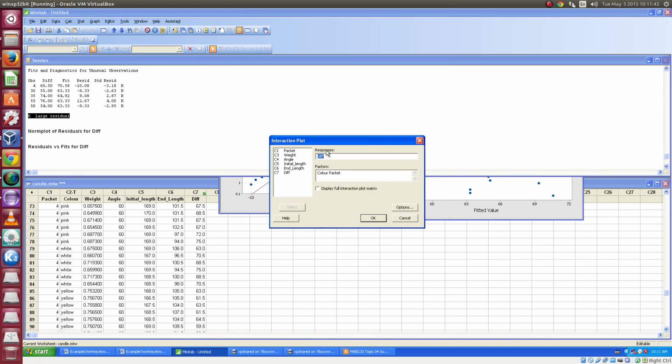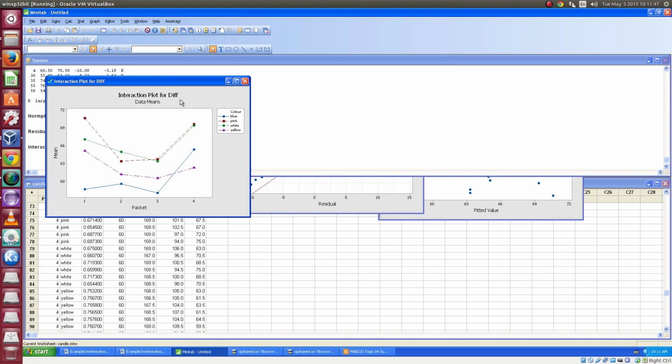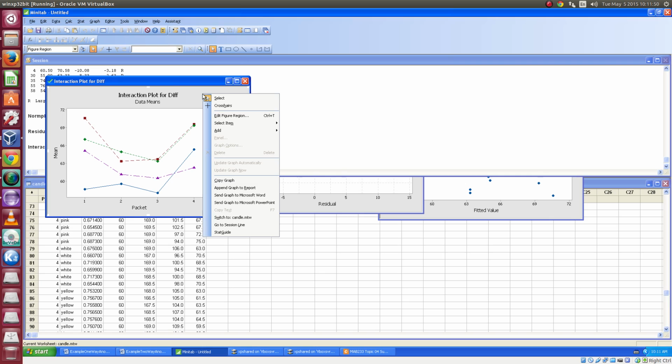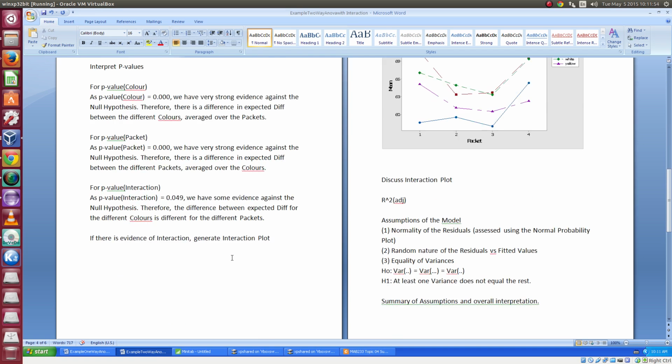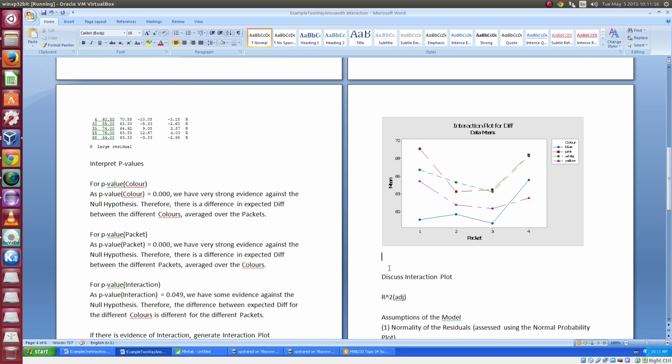In this case, the response is the diff variable, and the factors are color and packet. We click OK. What we need to do is send this graph to Microsoft Word. Hopefully it's put it in the correct spot. Yes, it has. So it's put the graph up here. Now we need to discuss the interaction plot.